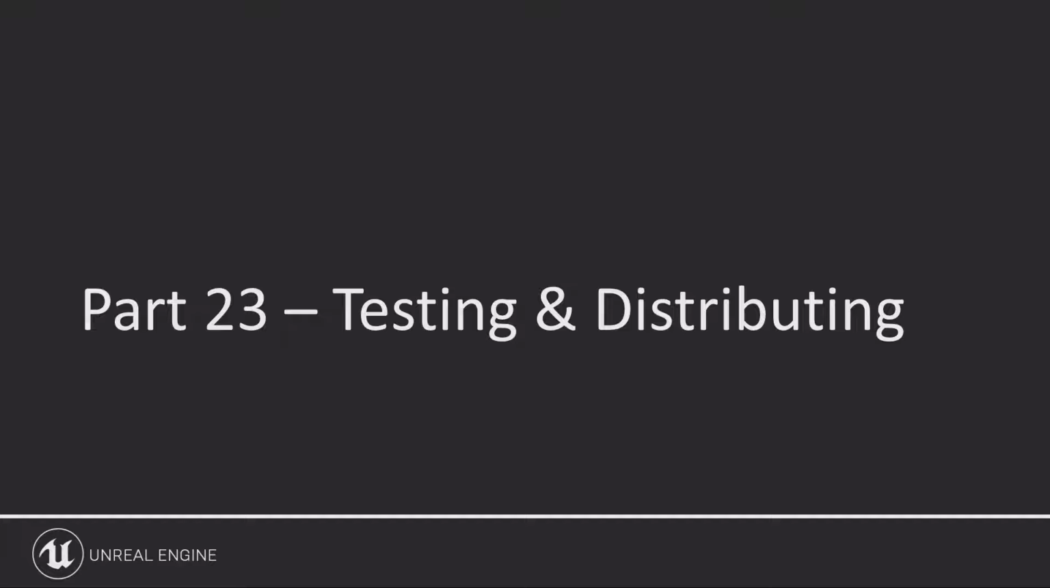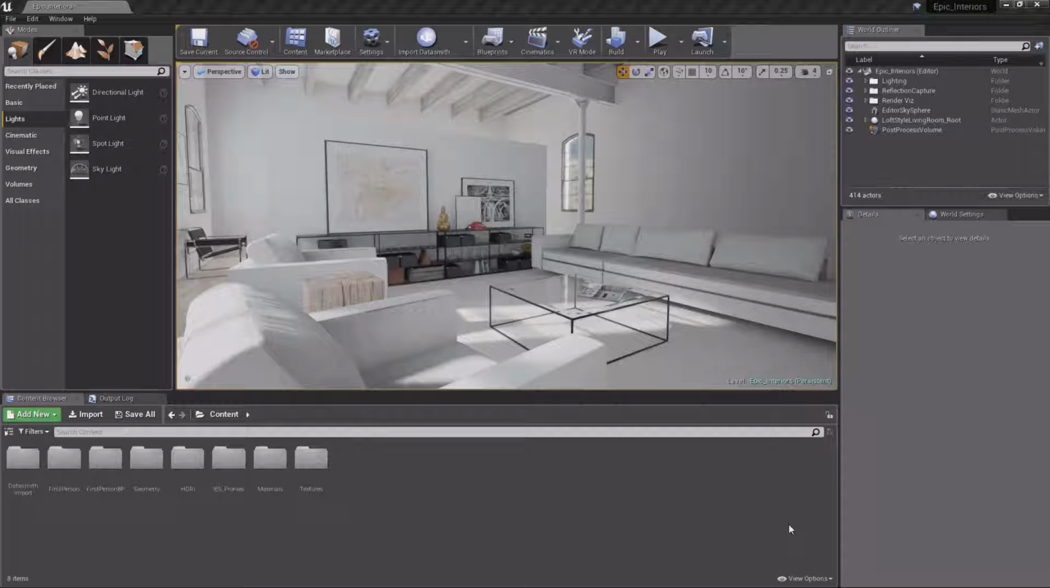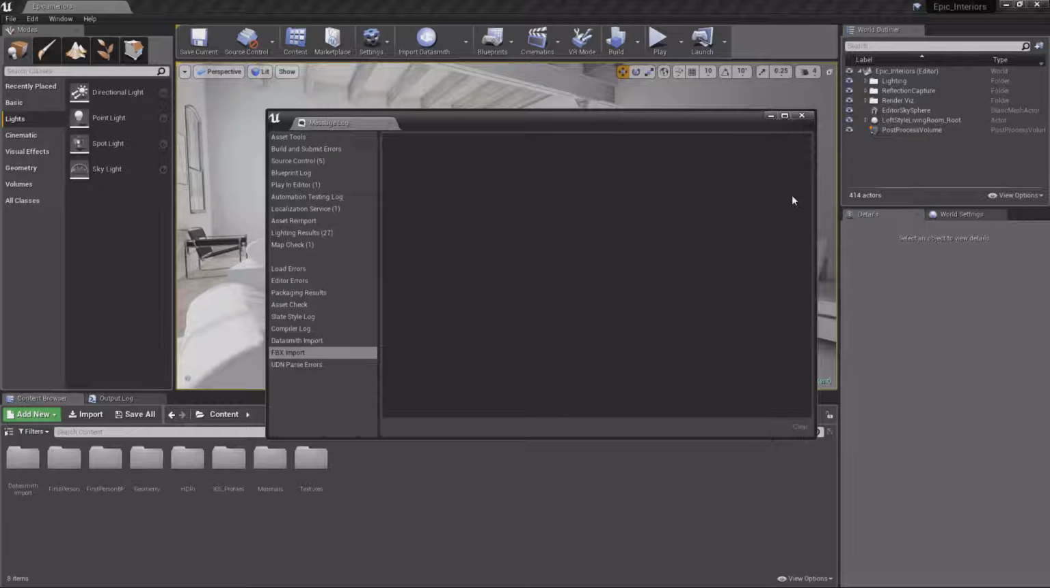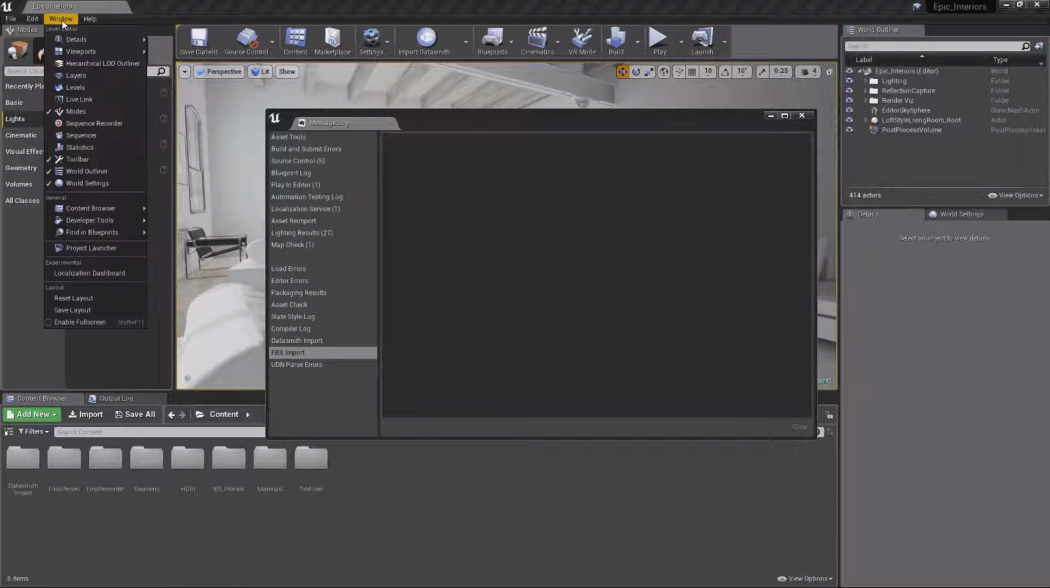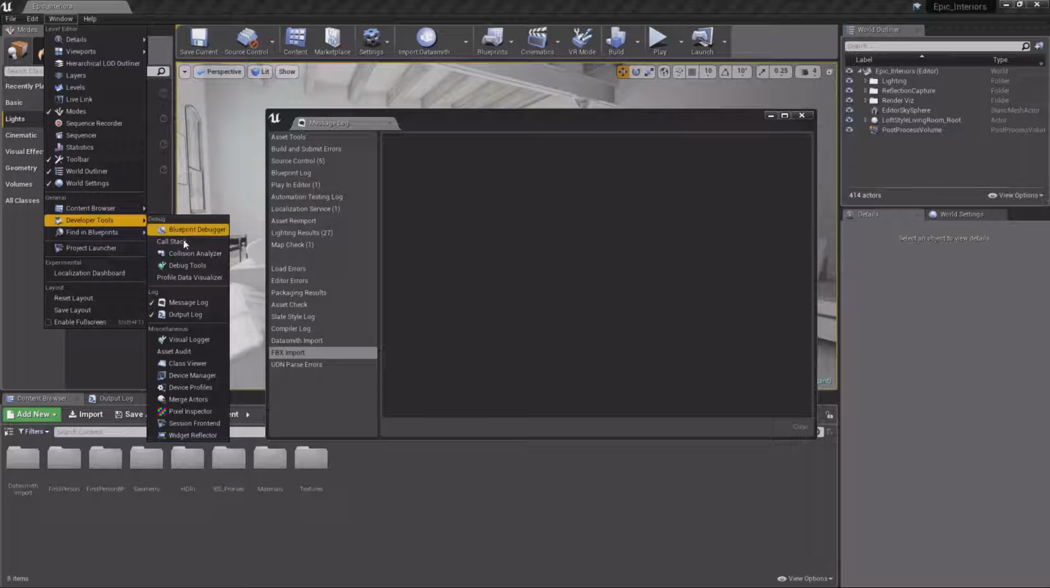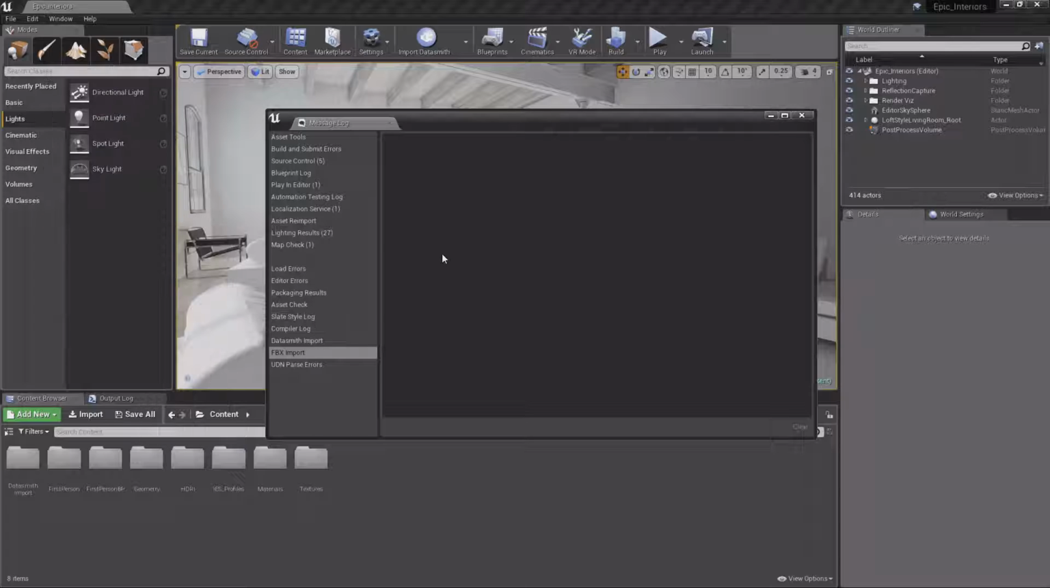Before we can provide our intended viewer with a working real-time walkthrough, we need to make sure it's going to work flawlessly. The first tool at your disposal for debugging and testing your environment is the message log. If it's not already up, you'll find the message log under Window, Developer Tools, and then under Log.